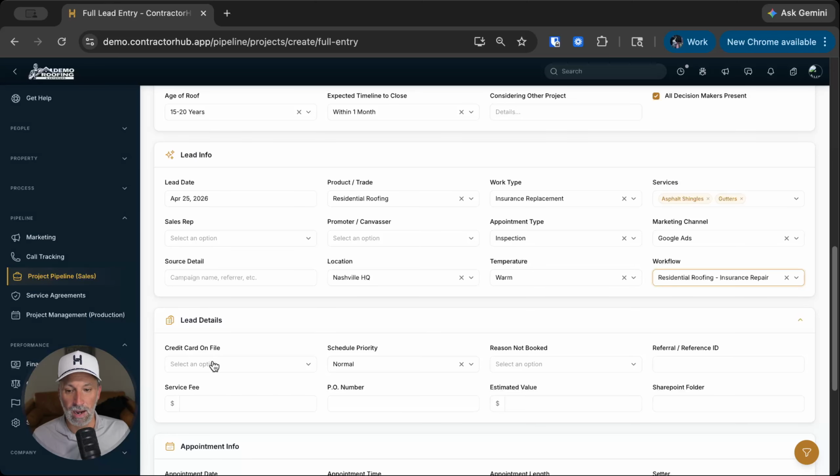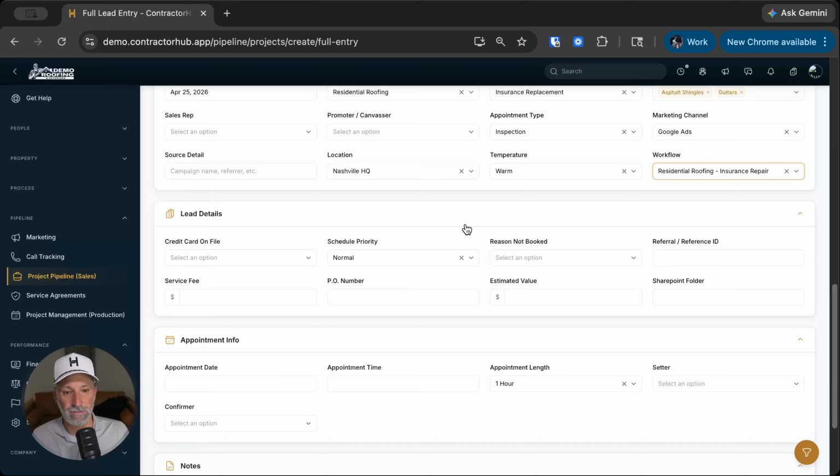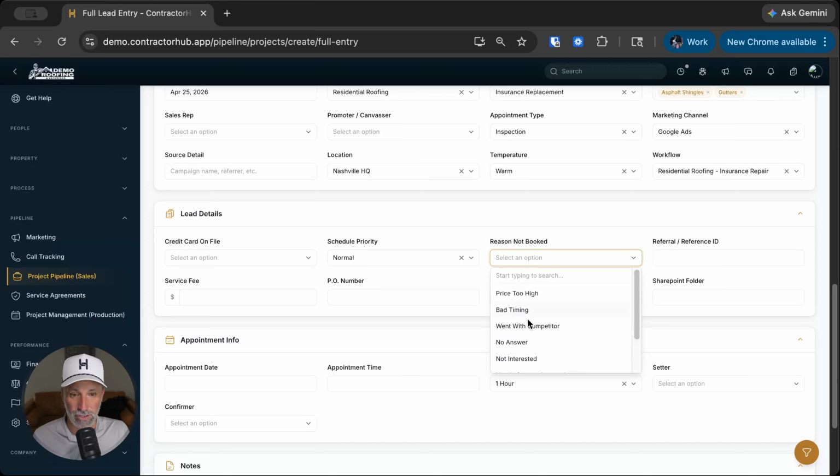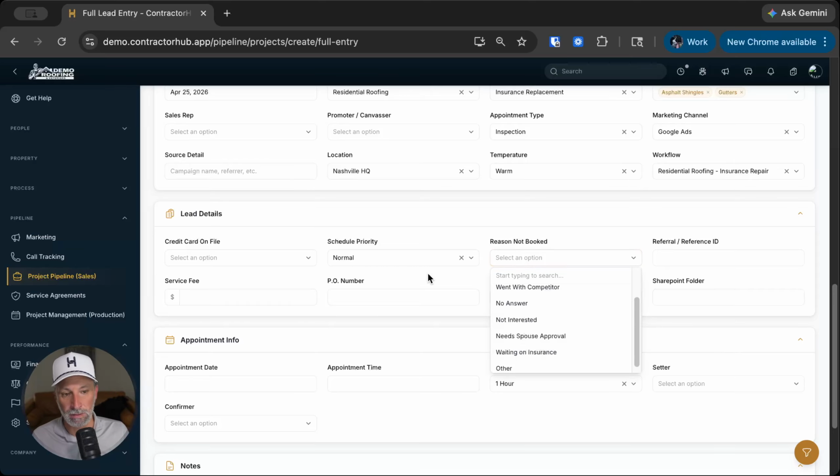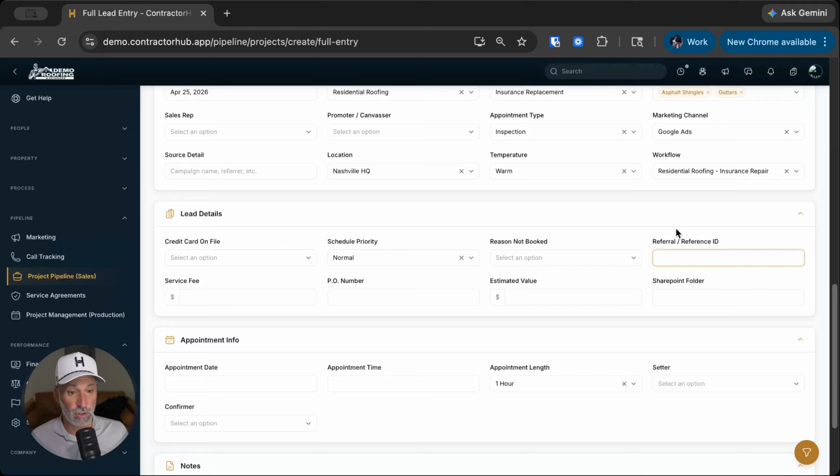So do they have all their credit card information on file? If they didn't book the job, why didn't they? Or if they didn't book the inspection, why didn't they book it? Were they not there? This could be used for outbound calls as well. If there's a referral, who referred them, service fees, and values. This is typically for people with SharePoint, if they have jobs in a SharePoint folder.